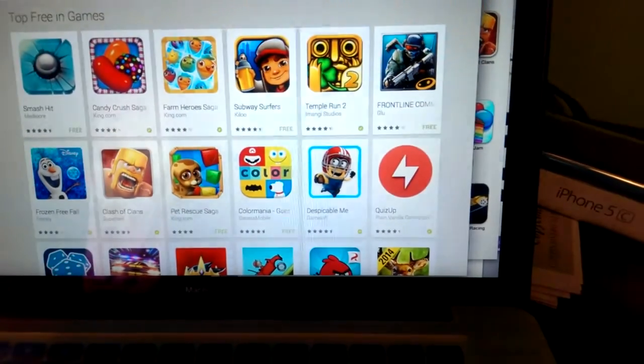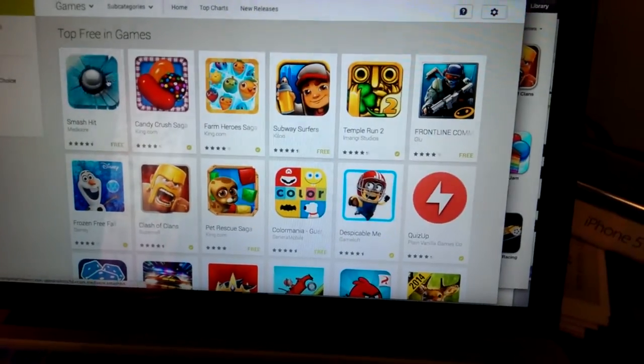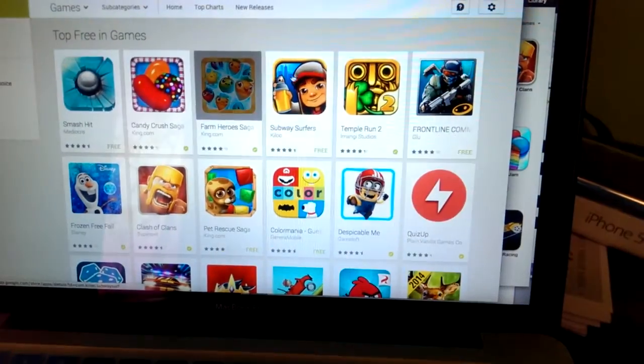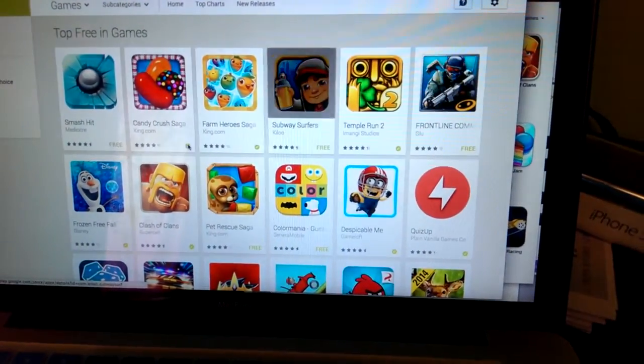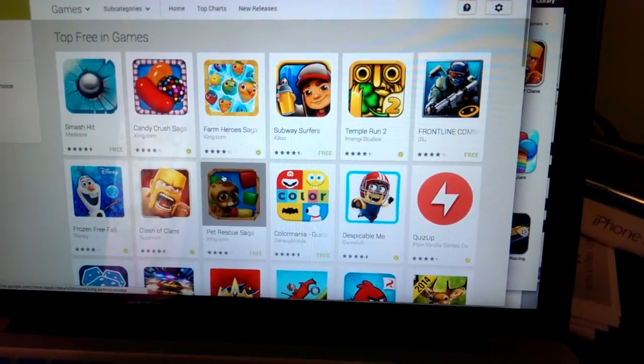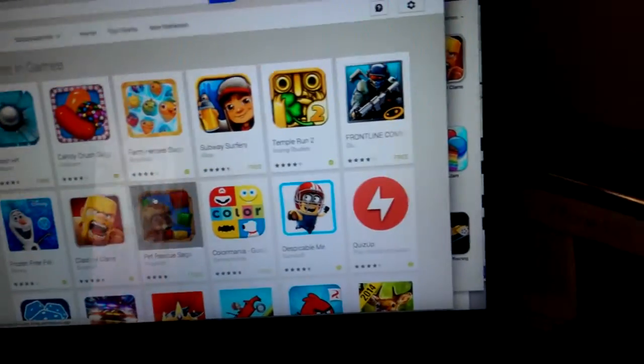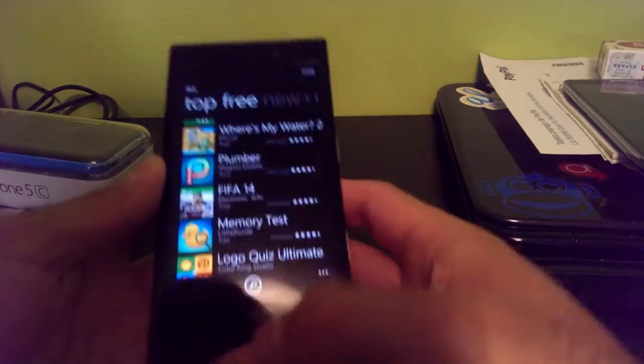And if we look at the Android system, I'm just on play.google.com. These applications are not available as well, with the exception of Disney's Frozen Free Fall, which is, of course, just a jazzed up Bejeweled game. What else don't I like about Windows Phone operating system?